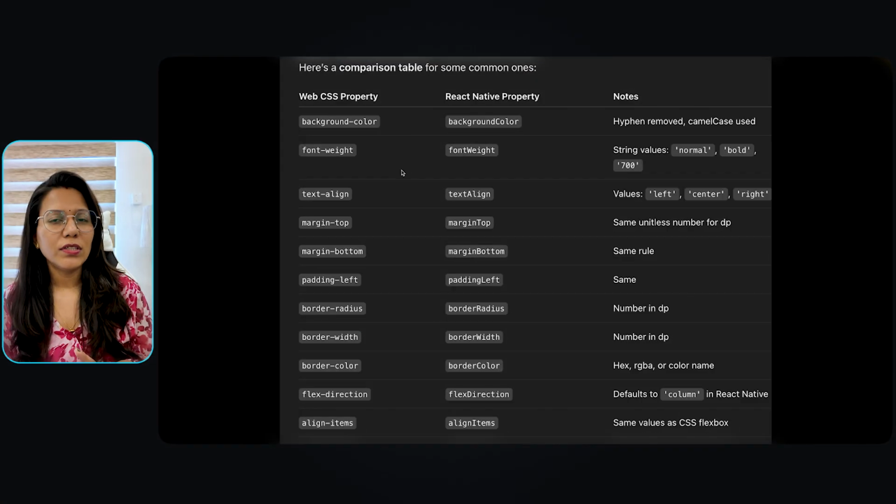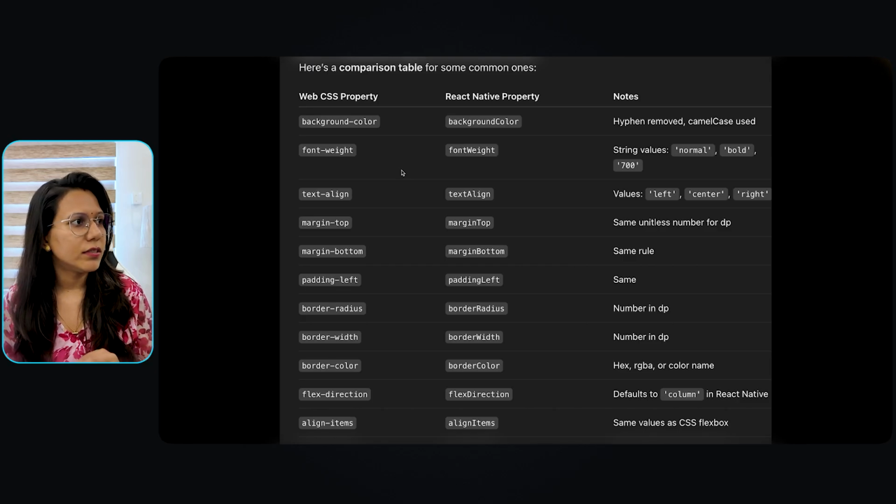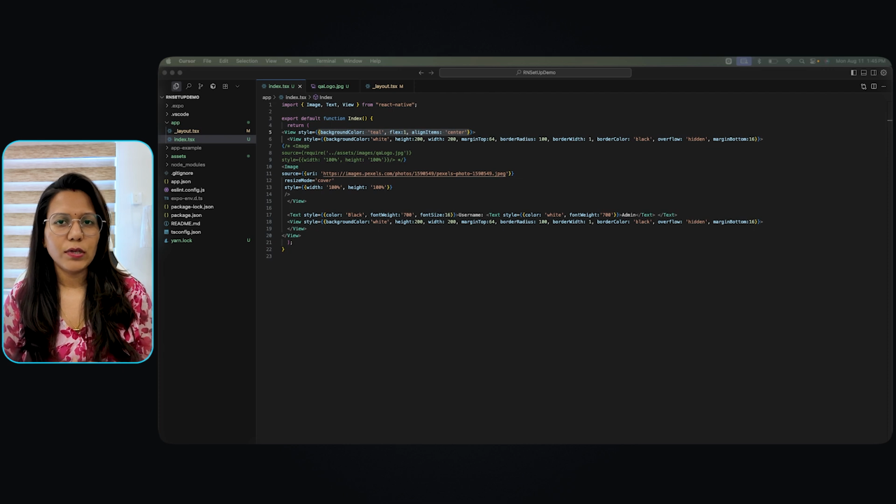For example, in web we are using bg color for applying any background color to a component, but in React Native we are using backgroundColor. So yeah, there are few changes in words. For more understanding, you can check this table comparison about these two styling differences. So you can pause this video here for 1 minute and check the comparison table of these two styling differences.